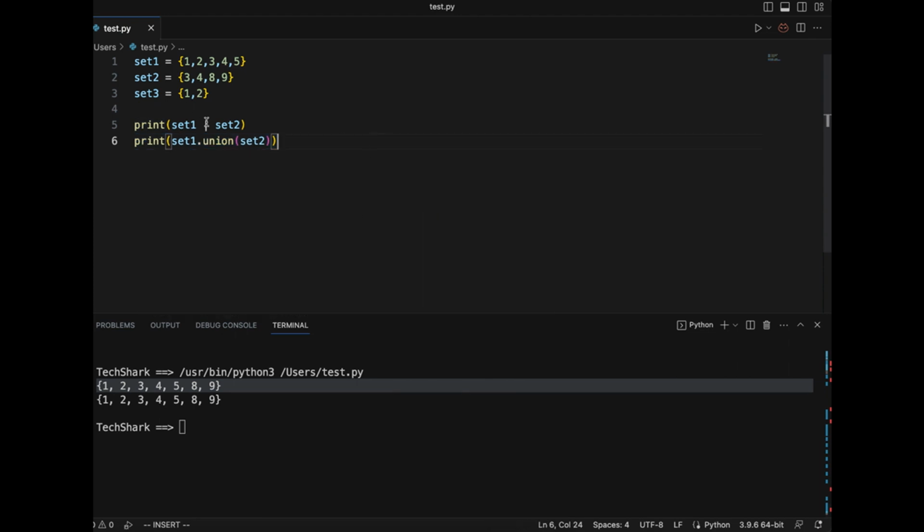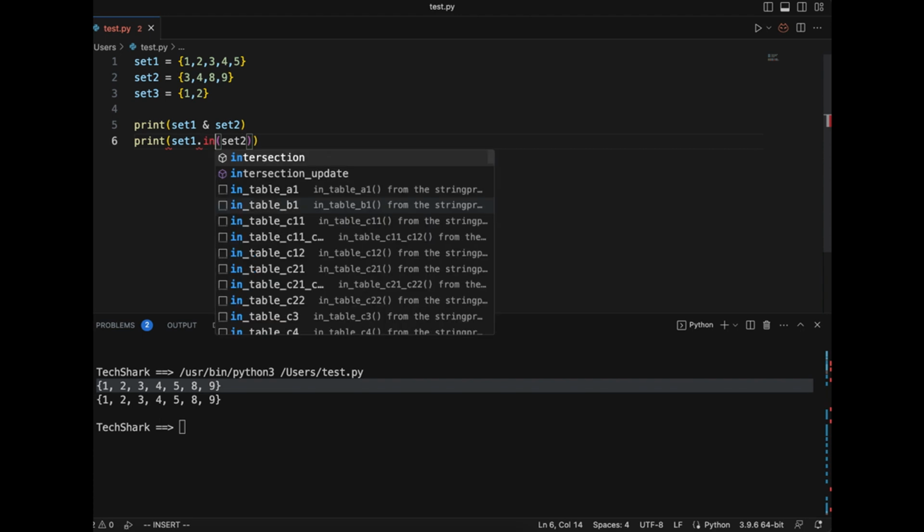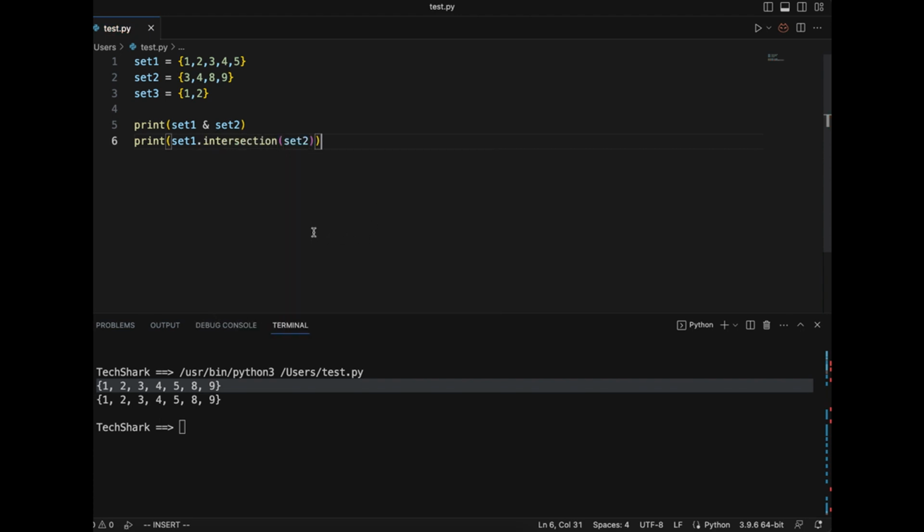Next one is the intersection. Intersection prints the common values from two different sets. For this, you can use either the AND operator or the intersection method. So we are doing the intersection of set 1 and 2. This should print the common items from both sets, which are 3 and 4. If you see, it has printed 3 and 4.